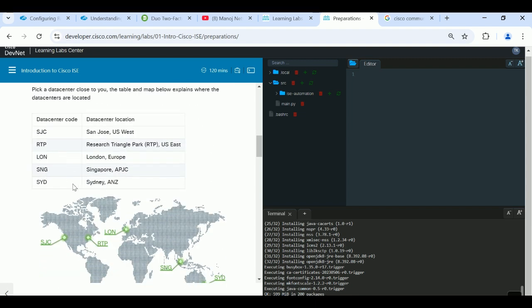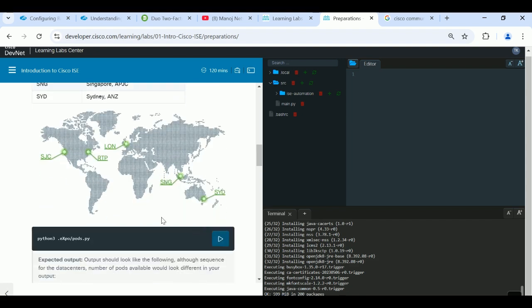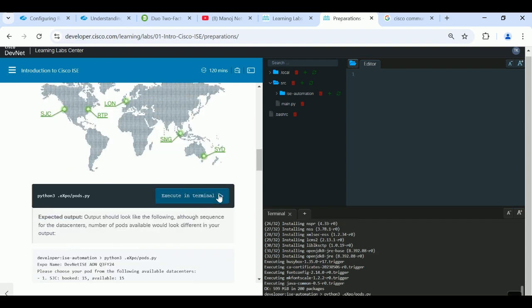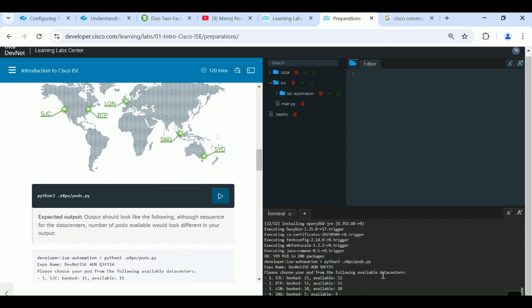So you can connect to London or Singapore or Sydney, anywhere. Now just execute this one. It will ask you to choose your pod from where you want to run this Cisco ICE. So for example, I'll choose number 3. If you see, I chose number 3, and it will ask for an email address.